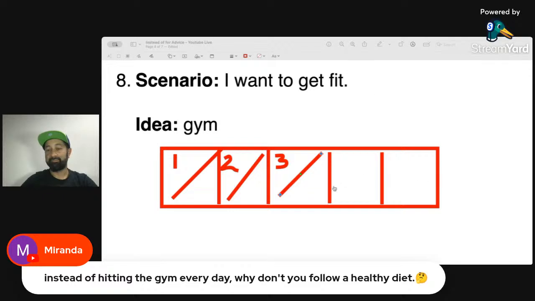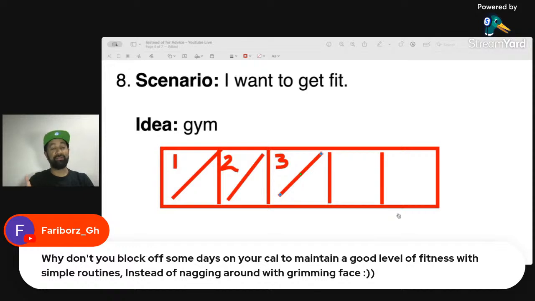All right. I like this, but you've switched it. You've given the advice at the beginning. All right, let's read your advice. Why don't you block off some days on your calendar to maintain a good level of fitness with simple routines instead of nagging around with a grimacing face? That was almost perfect. That was like 99% perfect, Fighting. Just the one: instead of nagging around with a grimacing face.